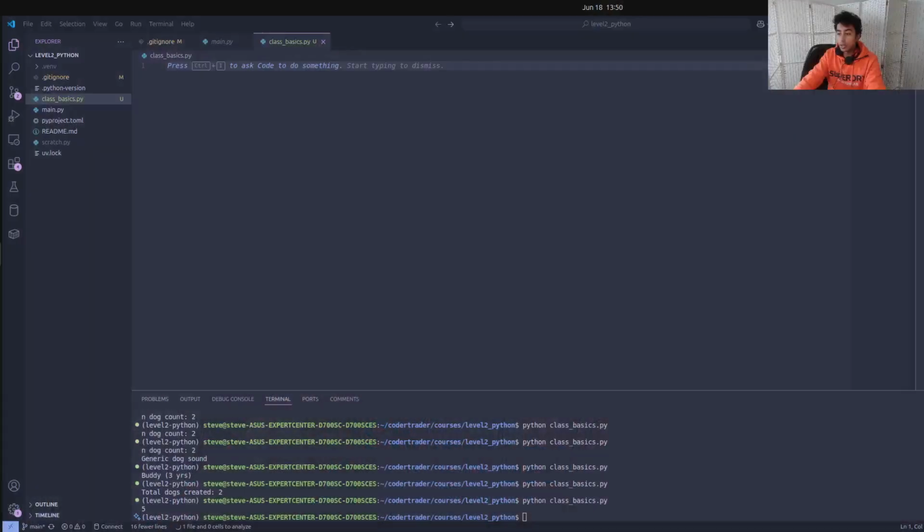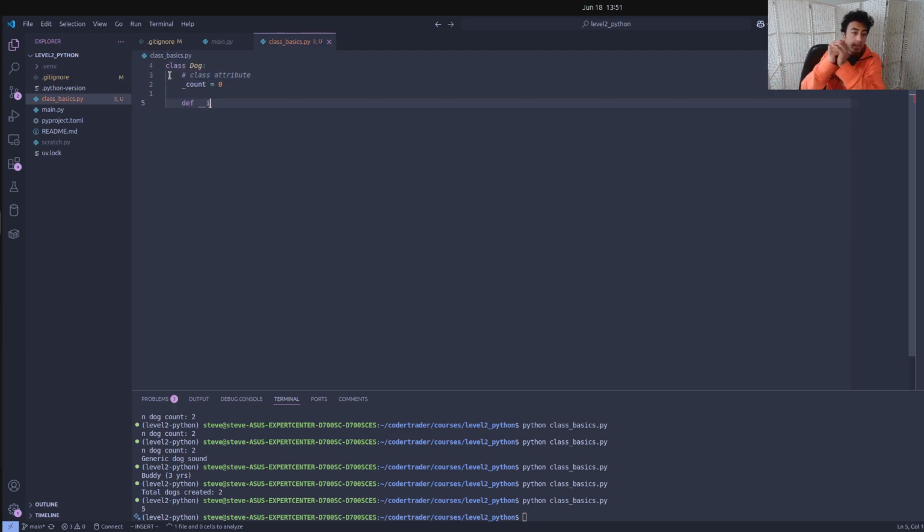So let's go back to the code. We're going to make a simple dog class here. Let's take this one, copy that, and type it out. So how do you initiate a class? Class Dog, and then we make an init method to start off the class, and we put in some class attributes and also some properties of the class.